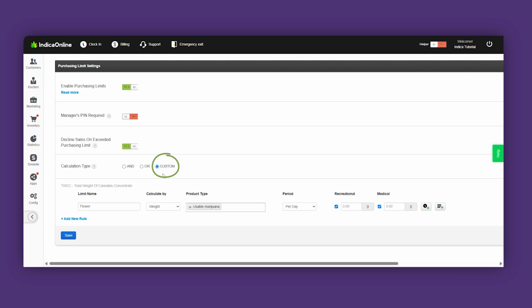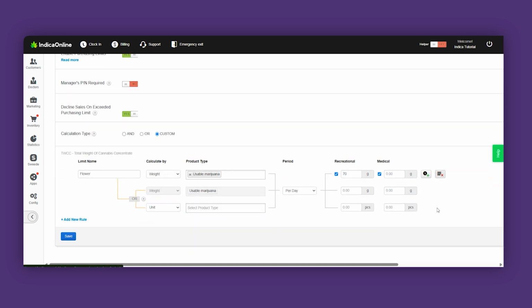Custom allows you to split a rule into 2 subrules and provides the ability to mix and match calculation options. In this case, you'll be able to utilize both and/or calculation types. Let's say the limits are set up at 70 grams of marijuana, out of which 5 grams are equal to 5 grams of concentrates. So if I purchase 62 grams of marijuana and 2 grams of concentrates, I can buy 62 grams of marijuana or 3 grams of concentrates.